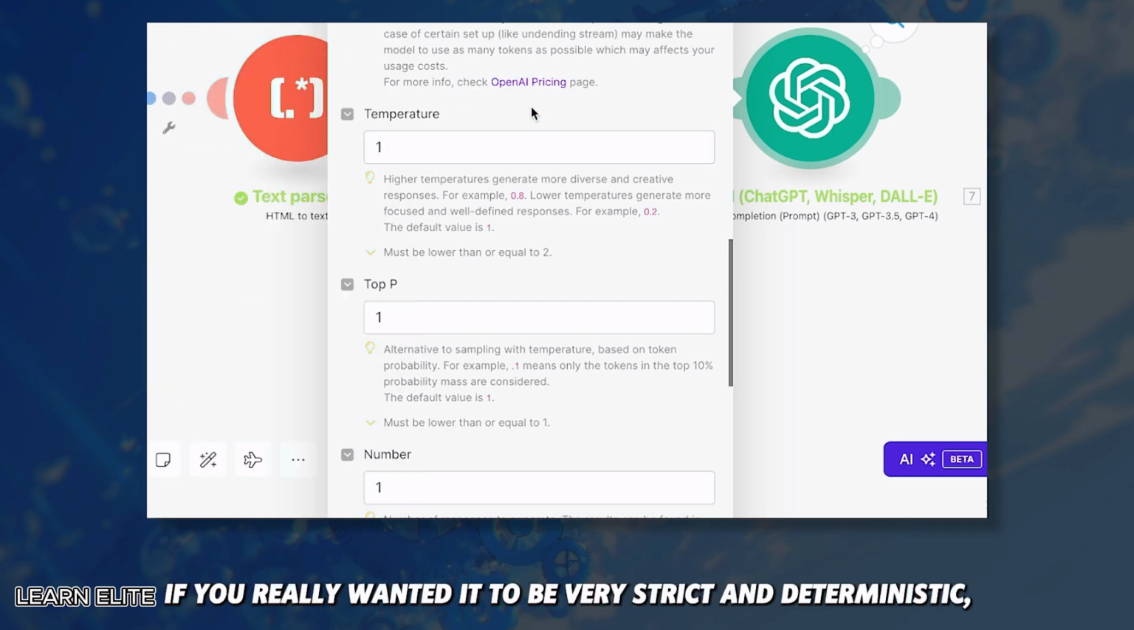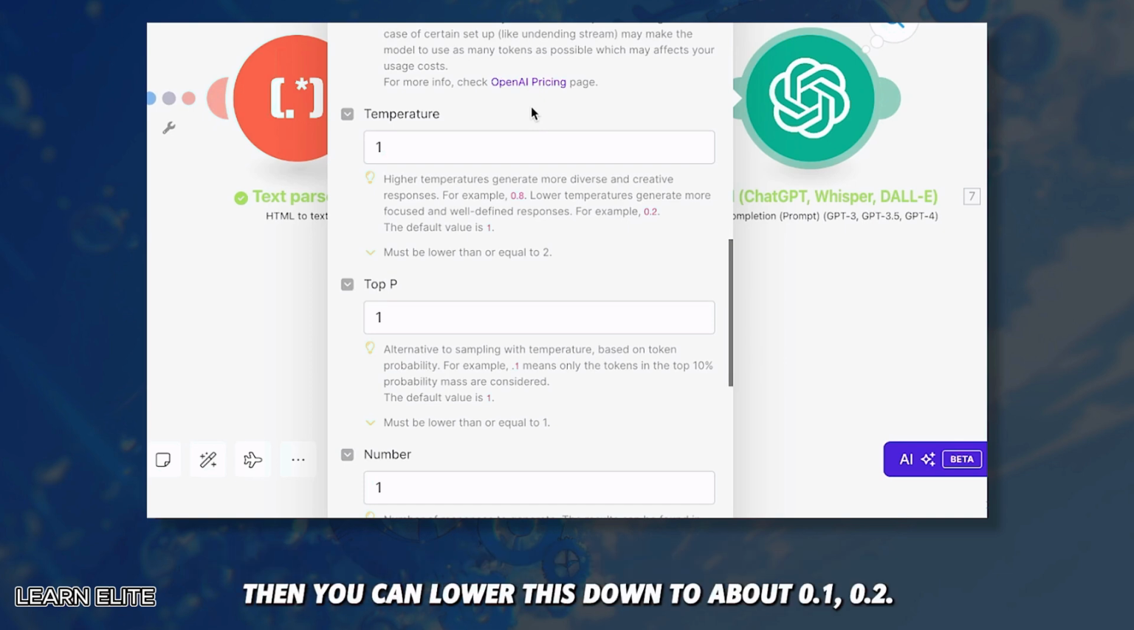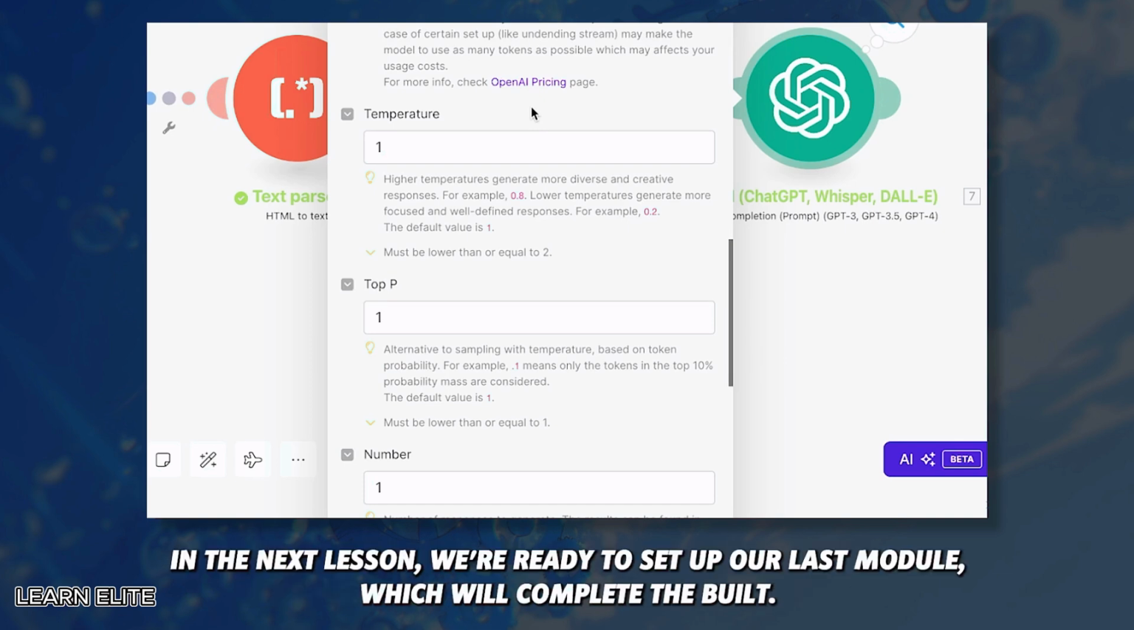If you really wanted it to be very strict and deterministic, meaning that if you input the same thing over and over, it'll give you the same output, then you could lower this down to about 0.1, 0.2. In the next lesson, we're ready to set up our last module, which will complete the build.